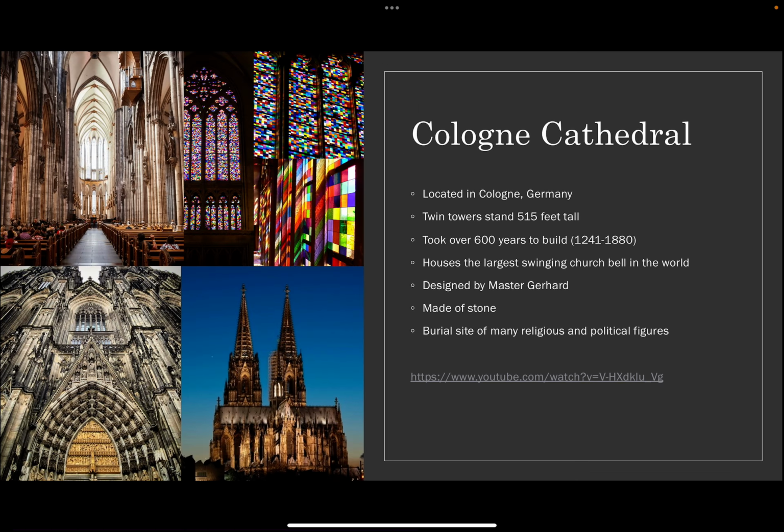Next slide. So this is the Cologne Cathedral. It is located in Germany, and it stands at 515 feet tall. It took over 600 years to build this, and it houses the largest swinging church bell in the world. As you can see just by looking at the extensive detail reflects that it took 600 years to build this, and it was intended to be the tallest building in the world when construction started, but obviously it took a while and some advancements were made elsewhere.